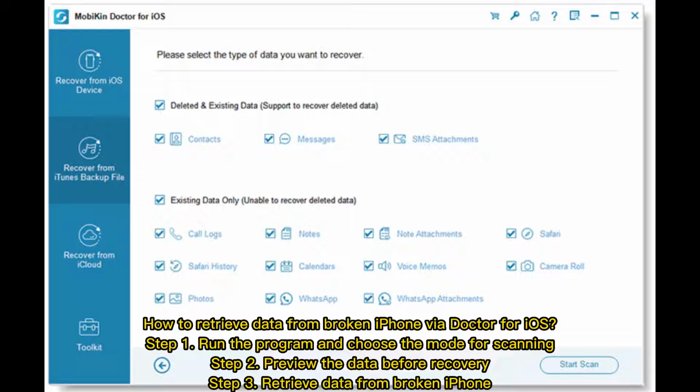Step 1. Run the program and choose the mode for scanning. Step 2. Preview the data before recovery. Step 3. Retrieve data from broken iPhone.